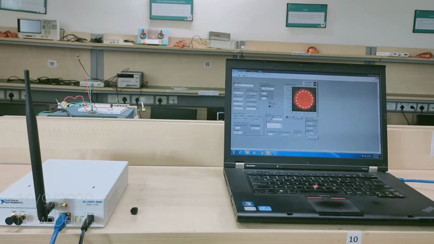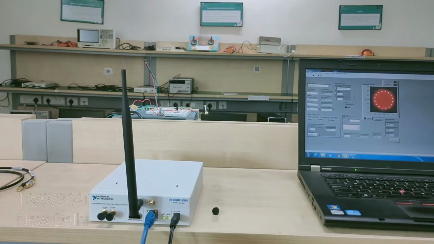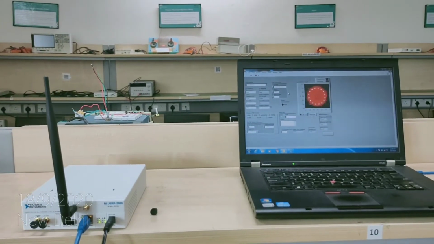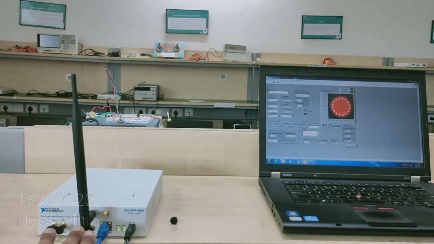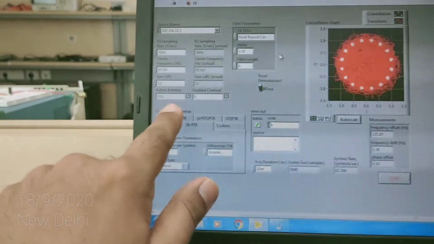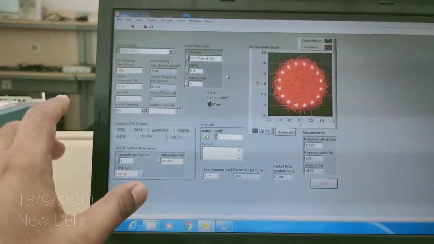So this is the receiver side. We have this USRP2920 with the antenna connected to the RX1 port, right? This 2920 has two receiver ports, and now we are using the RX1 port. So we have defined the same RX1 here in the LabVIEW code, right? We have set all the parameters.